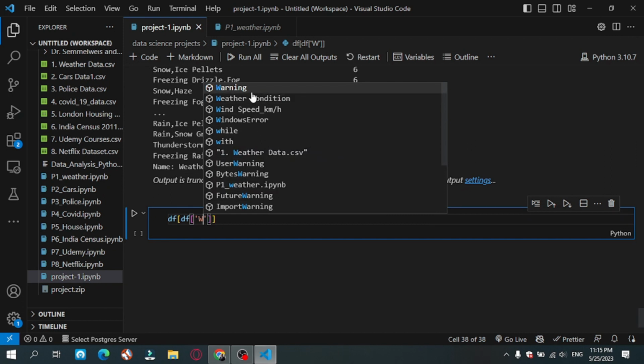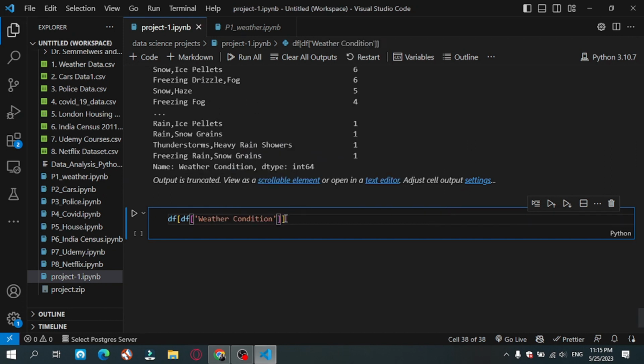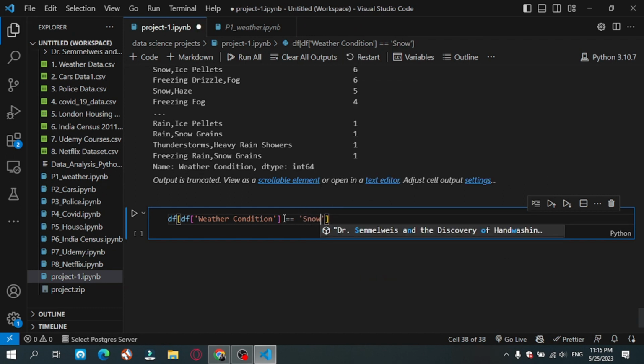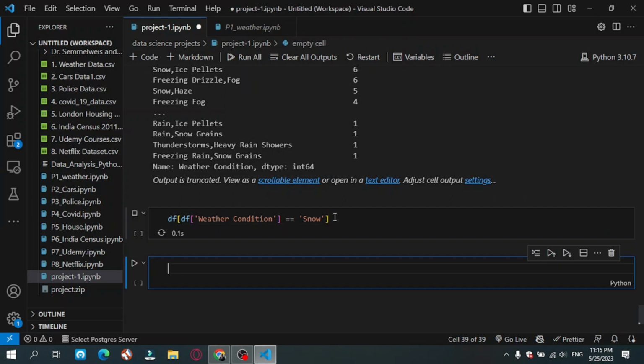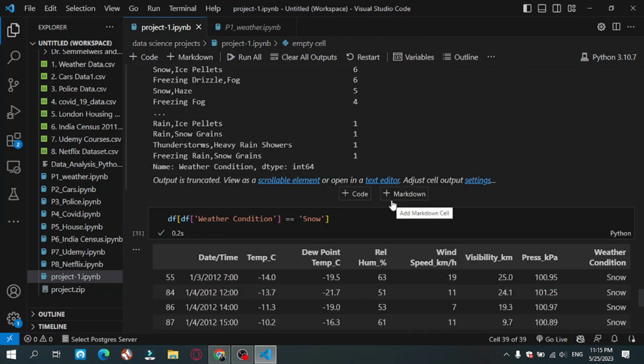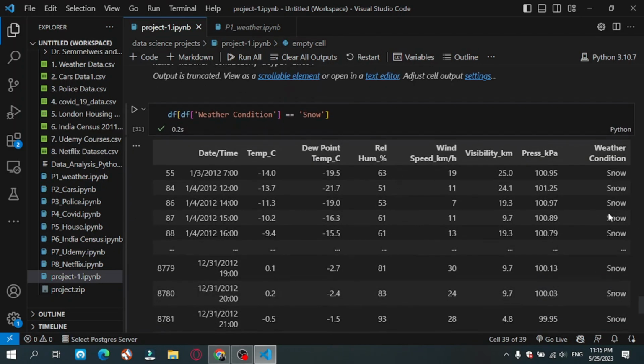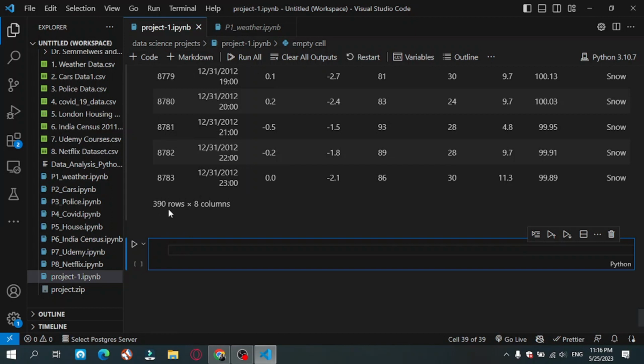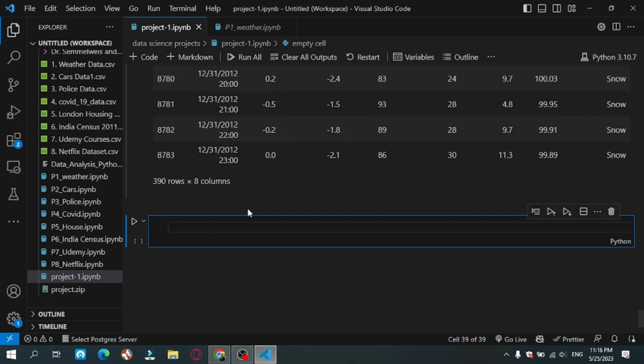Weather condition. Again, I'm going to check from here, where the weather condition is equal to what? Snow, guys. Okay, equal to snow weather conditions. Okay, let's run our cell again. If you forget, by using the shortcut Shift Enter, you can run cells. Okay, guys, as you see, it gives all rows where snow is the weather condition, and the number of rows here is 390.